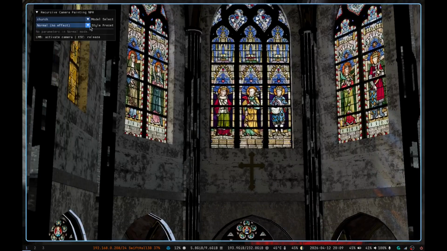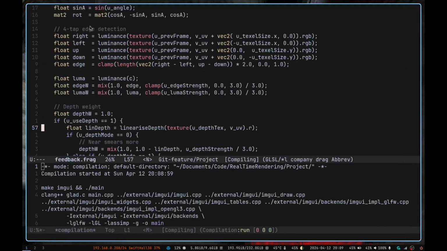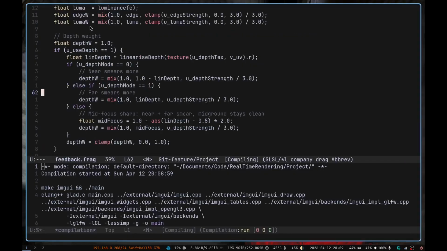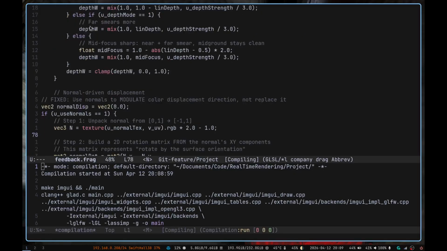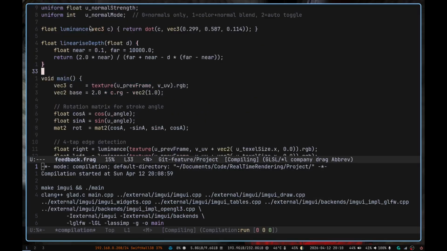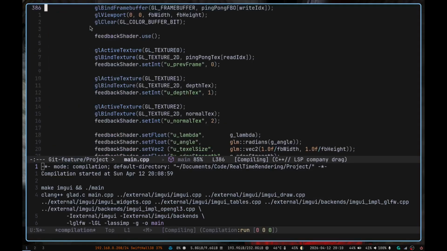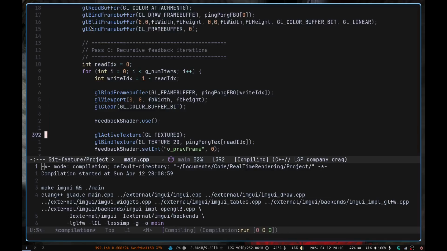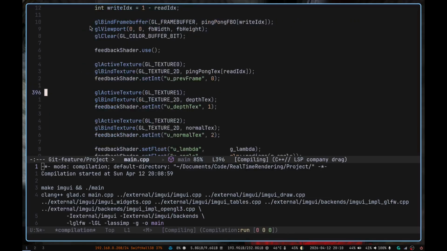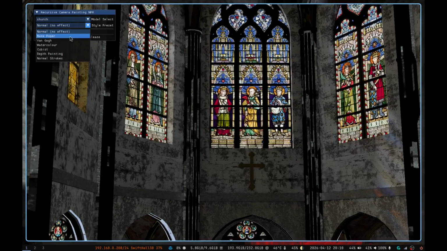Let's first discuss the core paper implementation. The paper's algorithm takes the red and green channels of each pixel and uses them as a 2D displacement direction. This is applied recursively 6 times per frame, each iteration reading the results of the previous one. Watch what happens as I enable it.